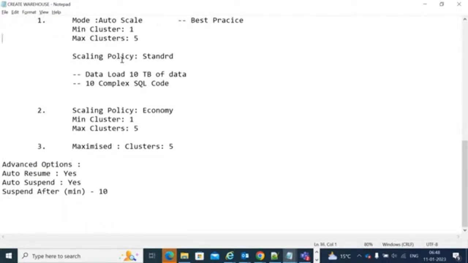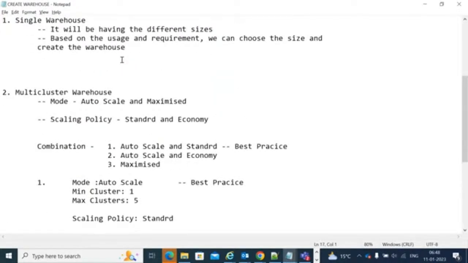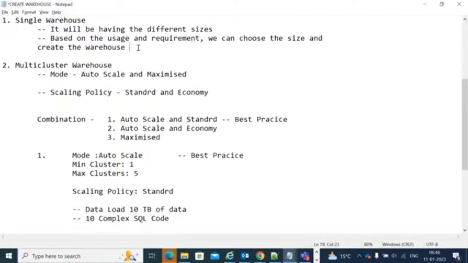If you are not clear on this, just let me know. If you are clear, then we will close the session and continue tomorrow with the pricing, how the prices are applicable on your Snowflake when you are using it, and then we will see the Snowflake editions tomorrow. If you are not clear, just ask me. Then we will discuss all these things.